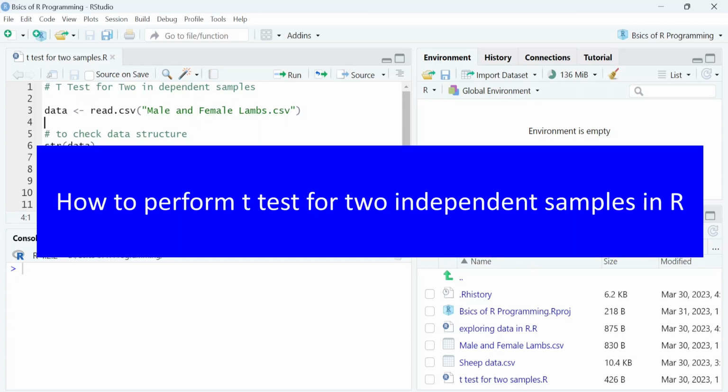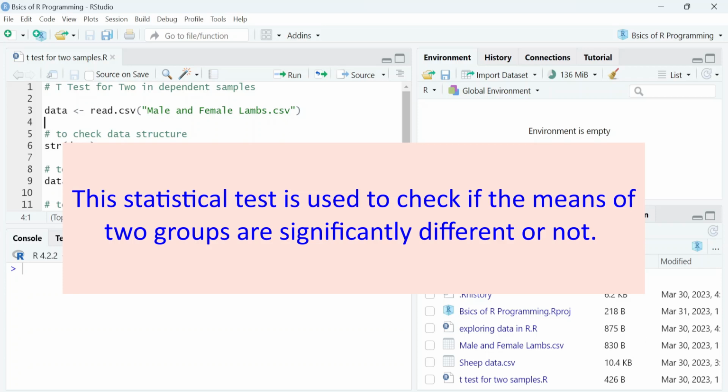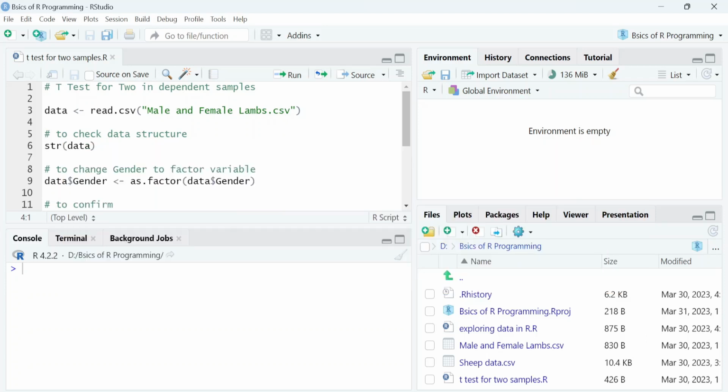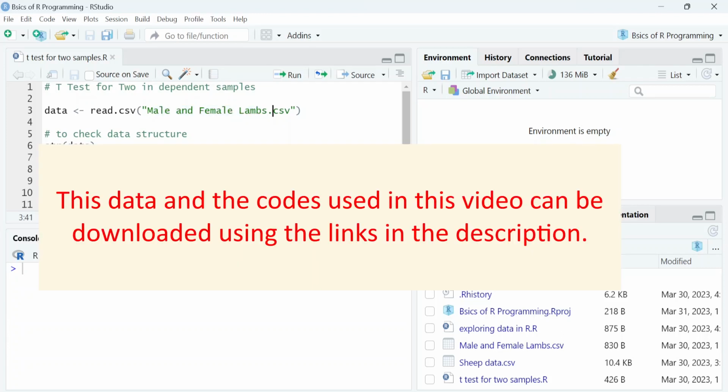In this video we will learn how to perform t-test for two independent samples in R. This statistical test is used to check if means of two groups are significantly different or not. We will use a data set on birth weights of male and female lambs. This data and the codes used in this video can be downloaded using the links in the description.